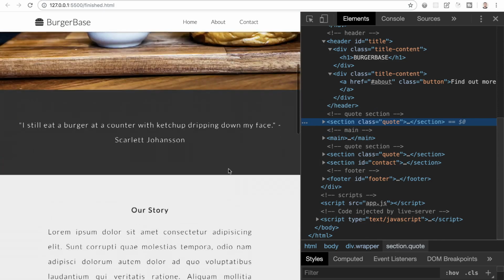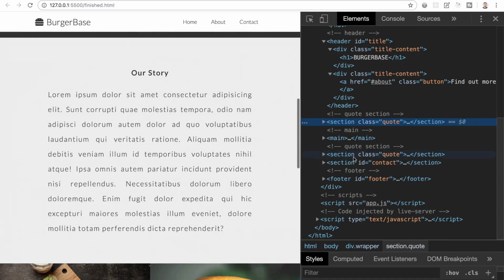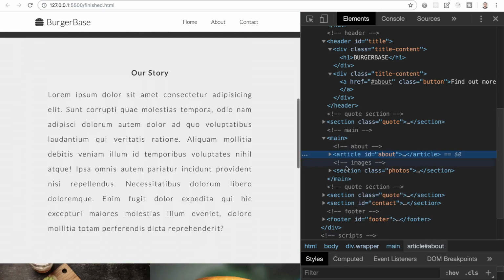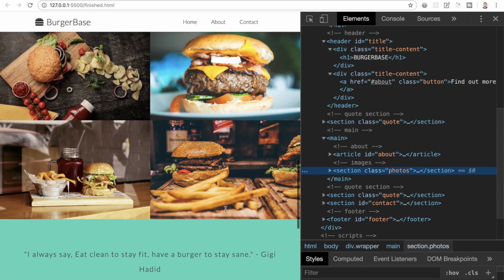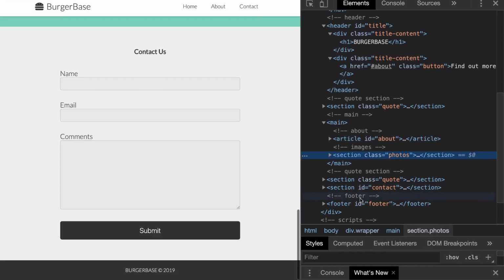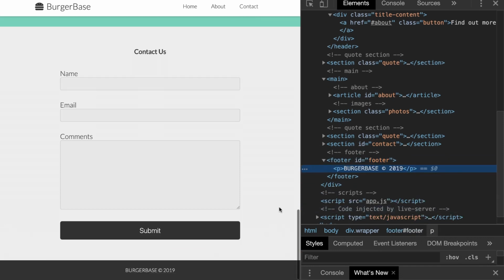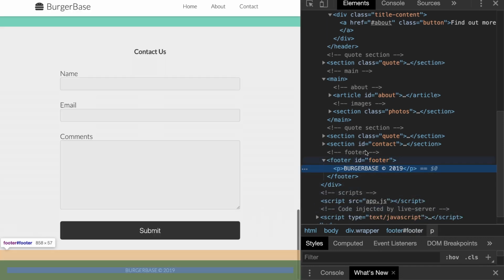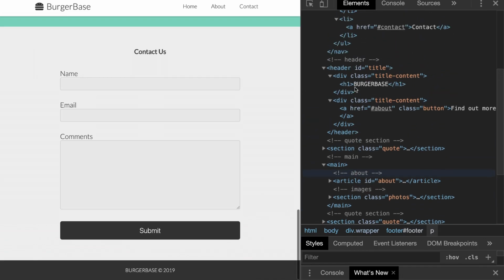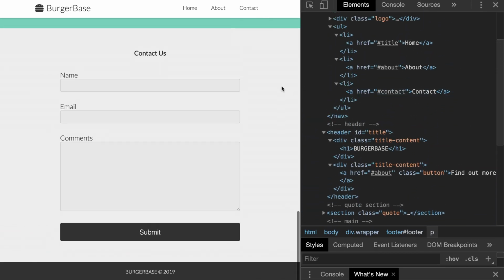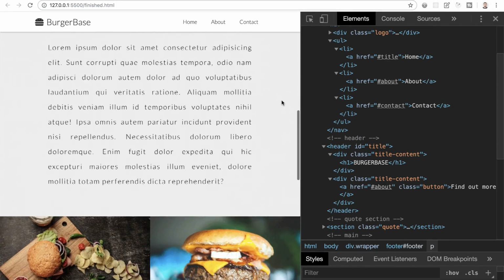Then we have these strips which contain quotes, an about section with some text, an images grid, a form, and finally a footer which contains a copyright symbol for which we'll need to make use of HTML entities. There's a wide variety of HTML elements that will be used here, as well as IDs and also classes which help us add some styling.